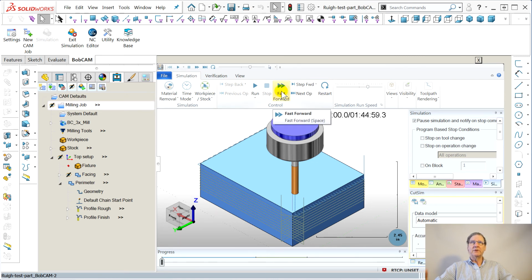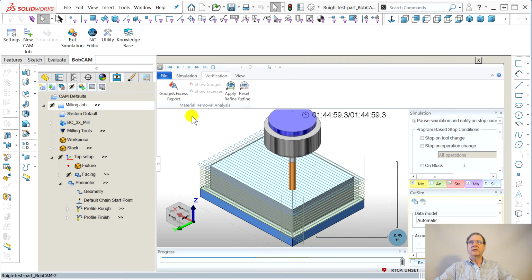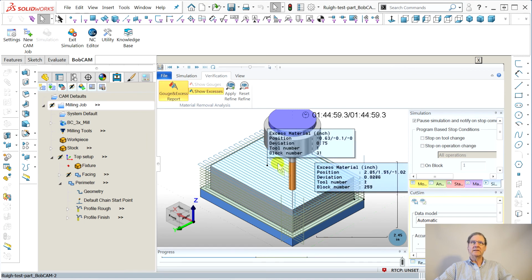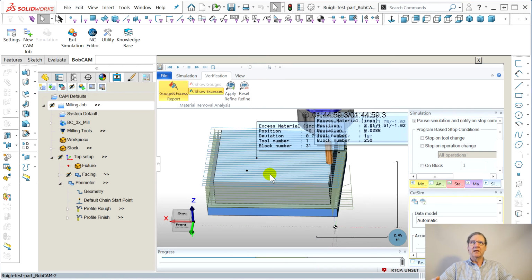Well, let's run it real quick. We'll just say fast forward. Bam, it'll do it real quick. So then you say verification, gouge and excess report, show excesses, and it gives you things that, since it's not color coded like VisualMill or like SolidWorks CAM by CAMWorks. See, I keep using the wrong zoom buttons. I'm used to SolidWorks.